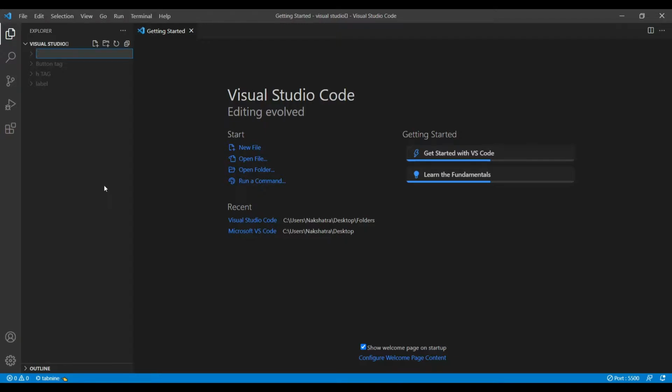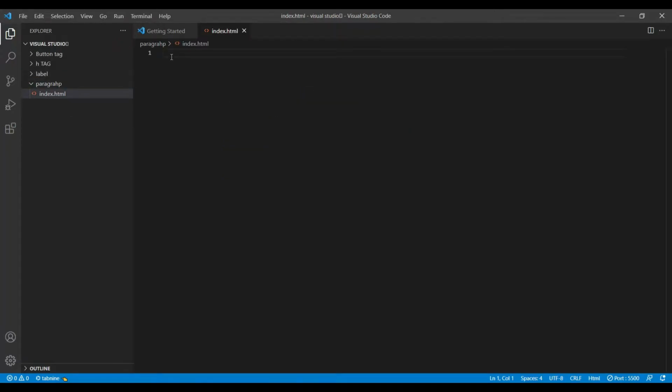So, let's begin. First, we need to create a new folder. My spelling is wrong, or very wrong. I don't care. So now we need to give index.html. So we need to just create the file. So begin the time lapse.